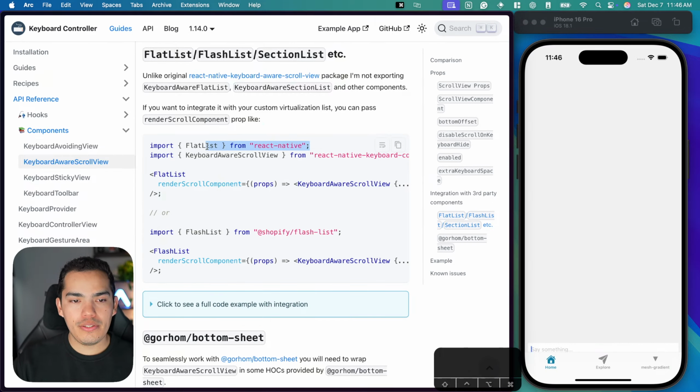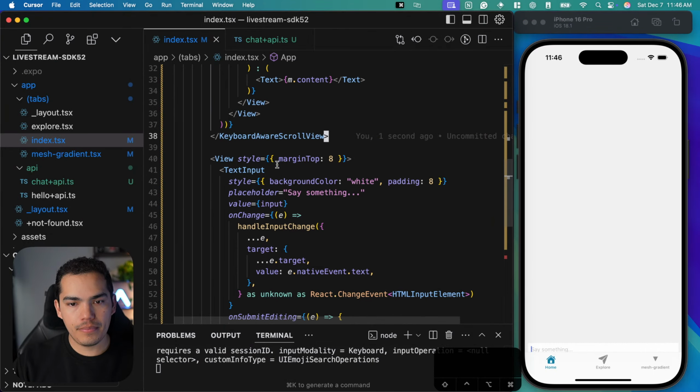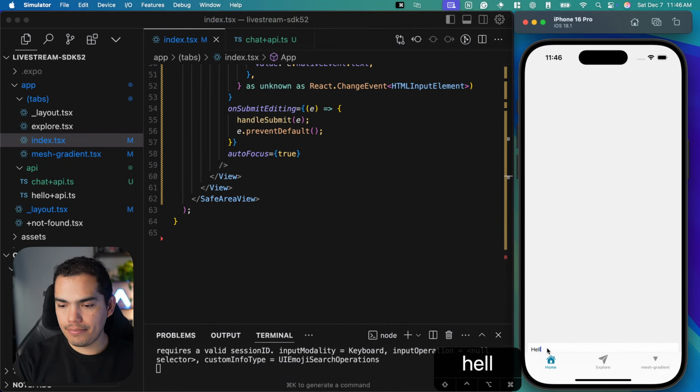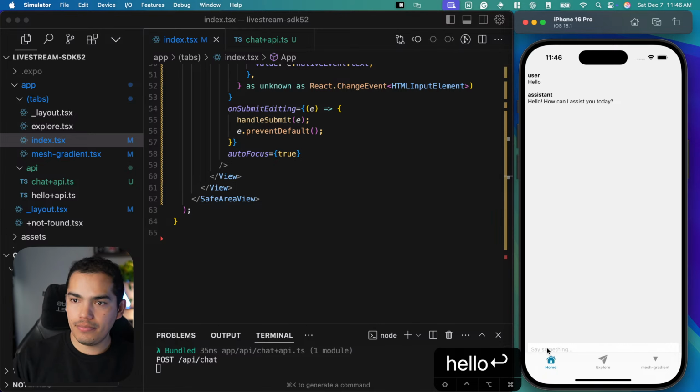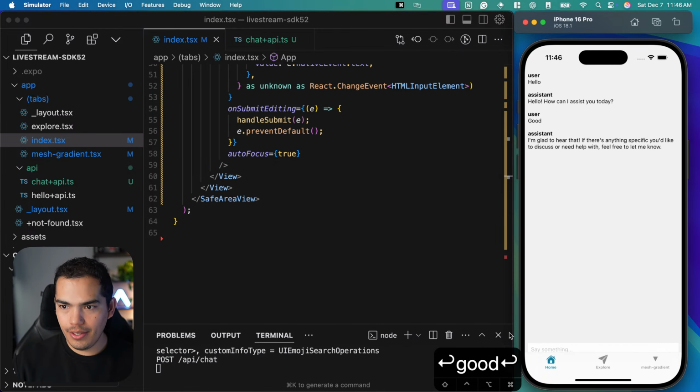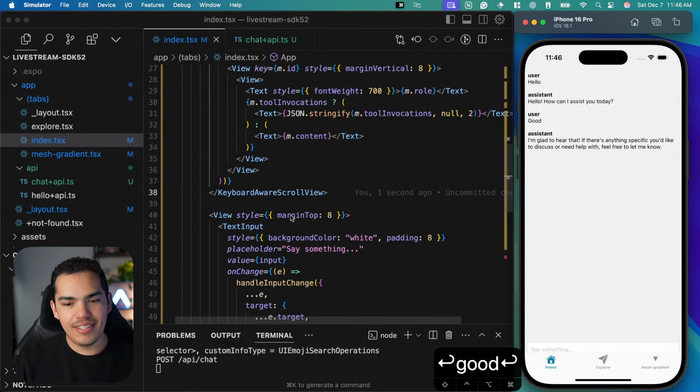I would say let's use a FlashList. And then we can say render scroll component. Let me generate some data. And say good. All right.